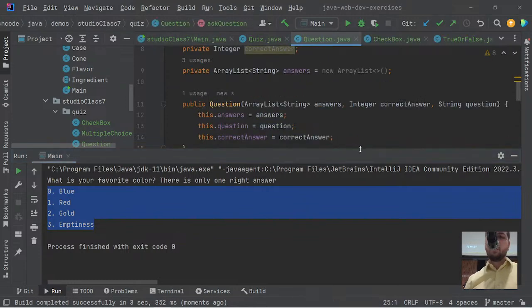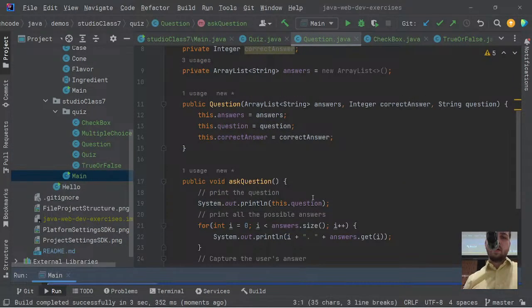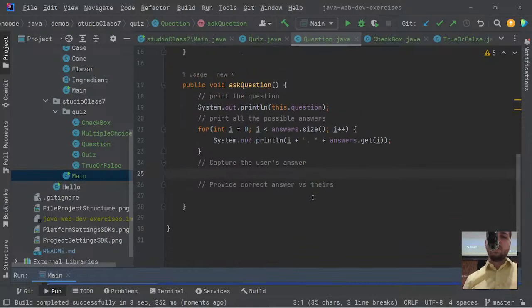So let's jump back over to questions. We have ask questions. And so we could continue on and capture the user's answer, or we could do that in a separate method. Because we're going with the strategy of get it working and then refactor it, we're just going to write it all in this one method and make it pretty later if time provides. So capture the user's answer.